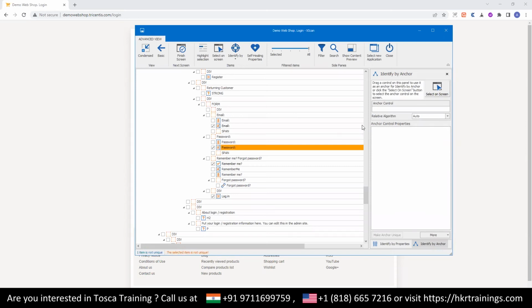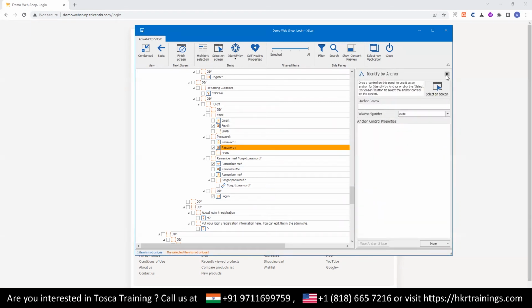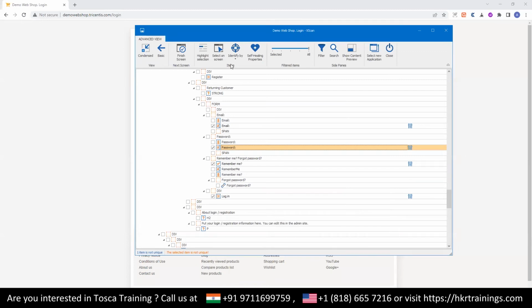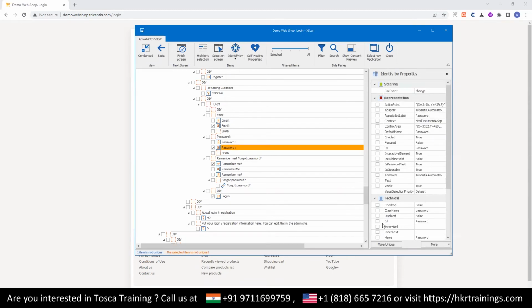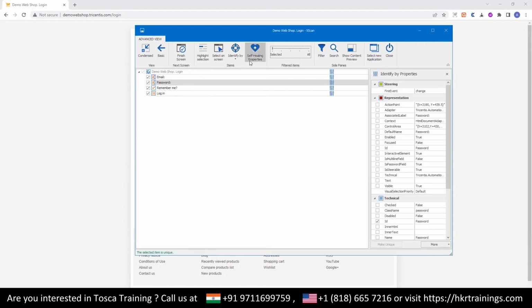And then the last one is identify by image, which is nothing but you are identifying your object with the image. That's all. These are the 4 identification properties. There is one more, identify by parent.